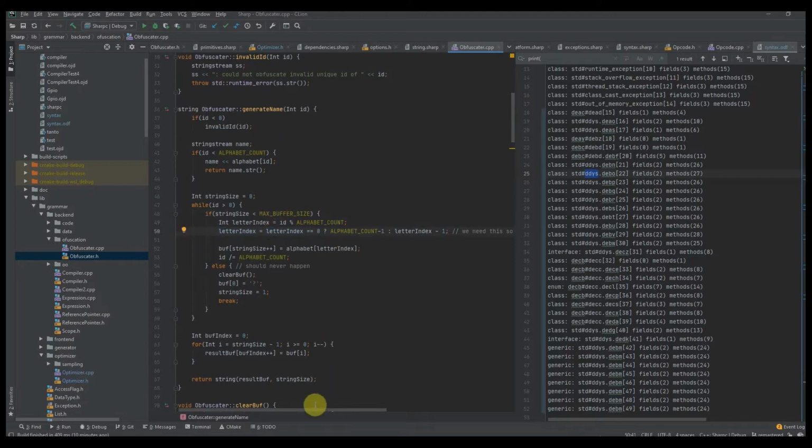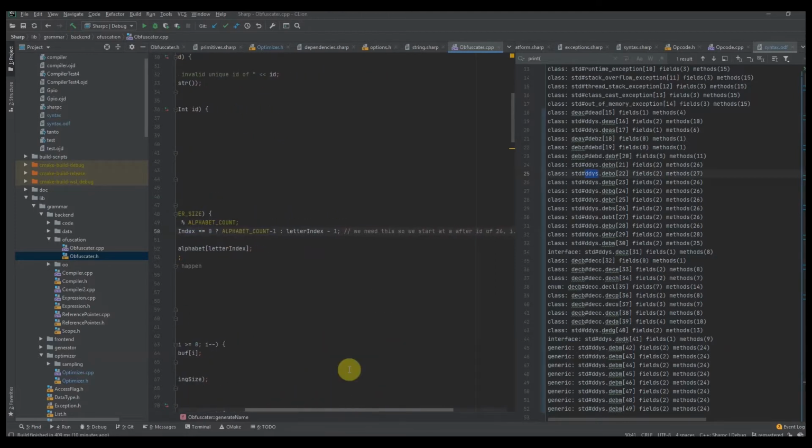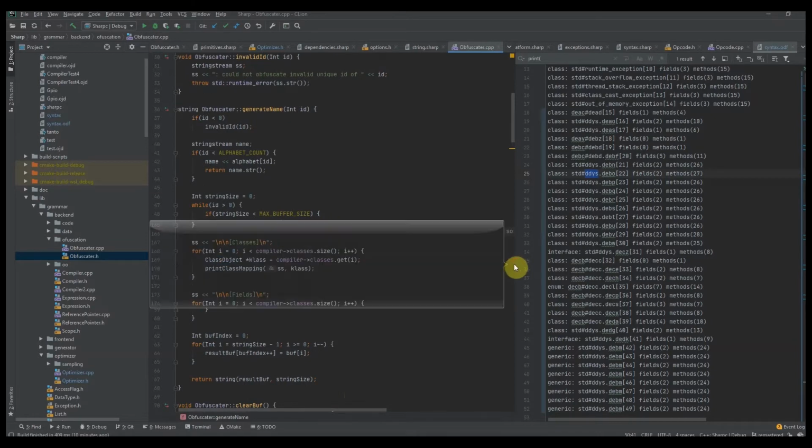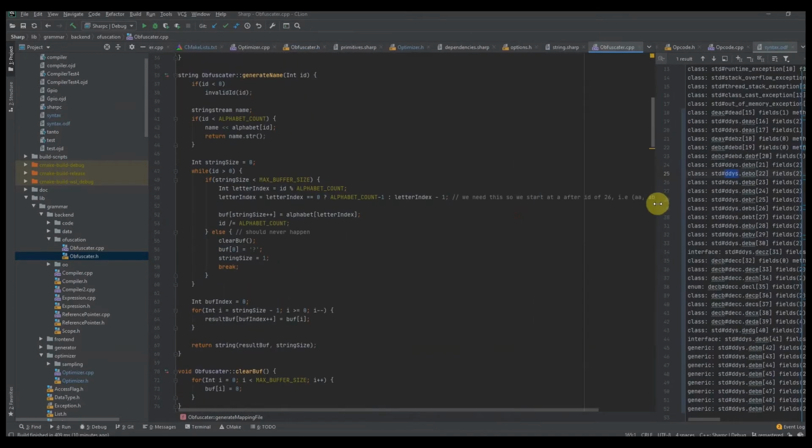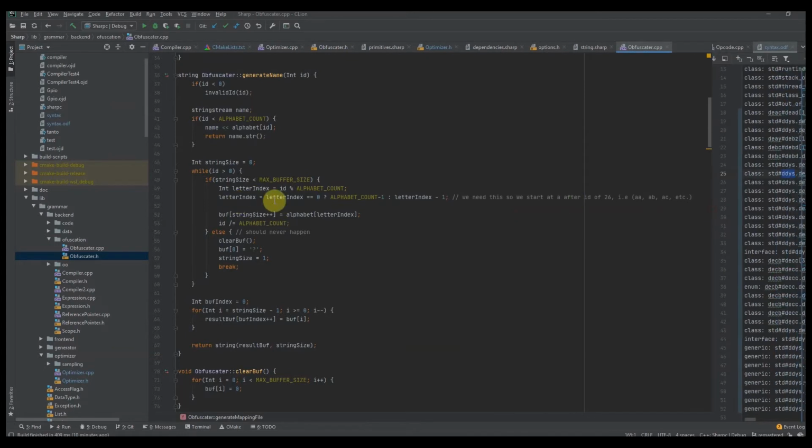So we need to do this. Why did I put a note here? Let me see what it says. We need to do this, so we start after ID of 26. Yeah, okay. There's a legitimate reason why we want to do this. There's some wording issues with the letter index. So if the letter index is equal to 0, we want to say AAAB. Otherwise, it's going to come out malformed.